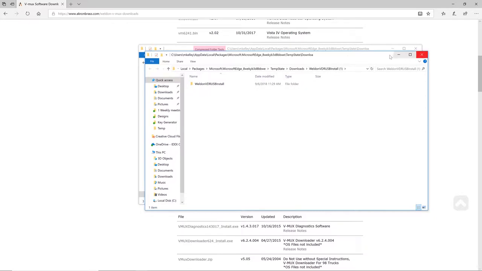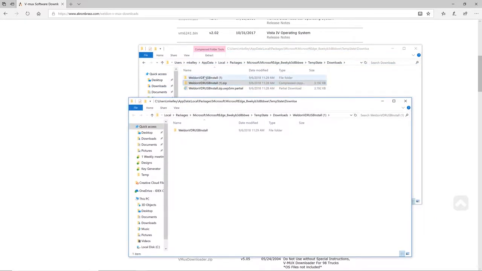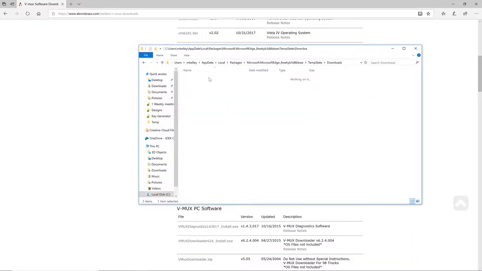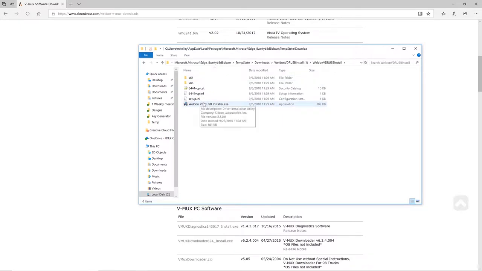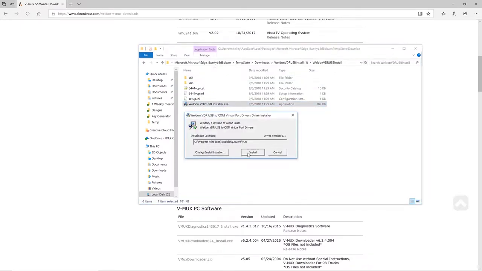Just to show you what we've done, let's look back at the other folder. You can see there is the original zip file that we had and now a new folder. The zip file is the one that has the folder icon with a zipper on it. Go to the folder that does not have the zipper icon and run Weldon VDR USB install.